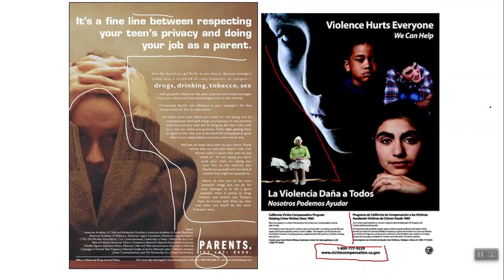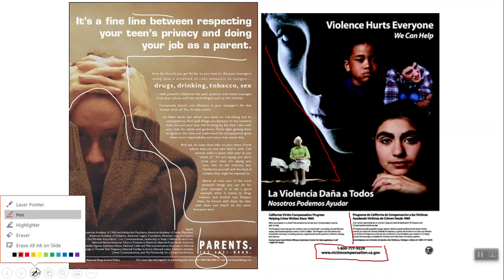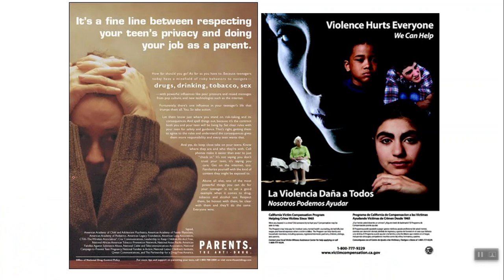But both of these have images that are hitting those pillars of rhetoric. If you are not in a situation where you have experienced violence, then you're feeling sympathy and you want to know maybe what you can do to help as well, right?